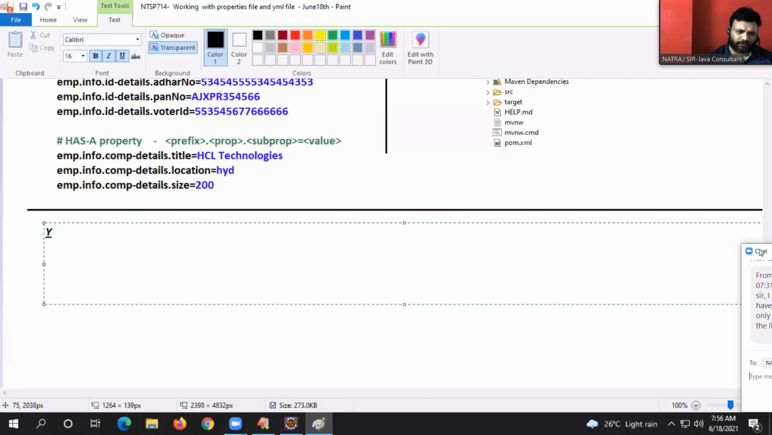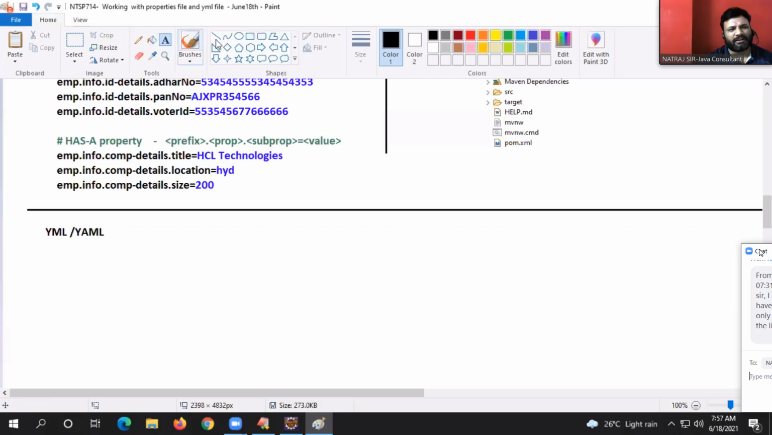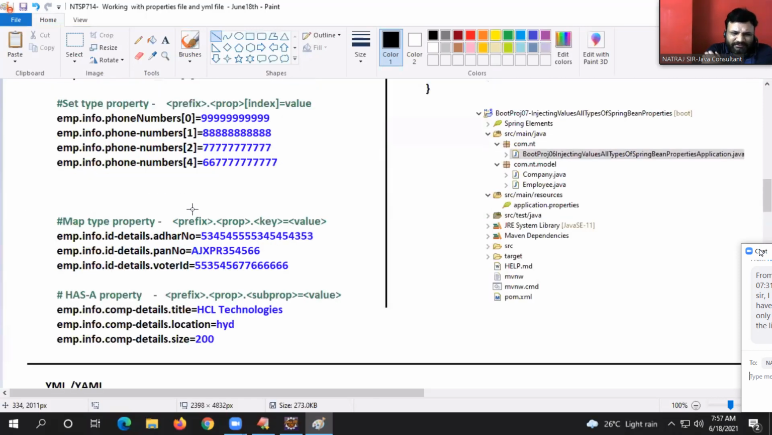Now I am going for the YML file. YML, YAML. Different people call it with different names, guys. Sir, what is the problem with properties files, sir? Why are you going for YML? Observe the property file, my dears.